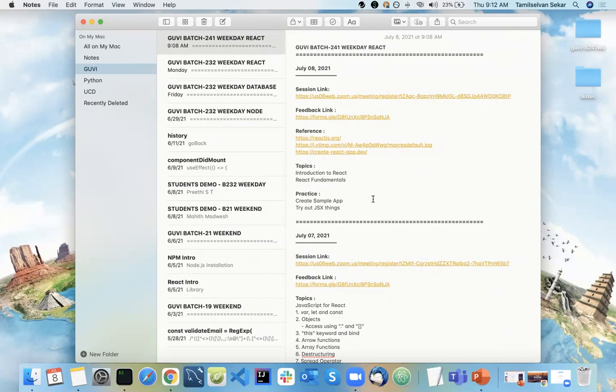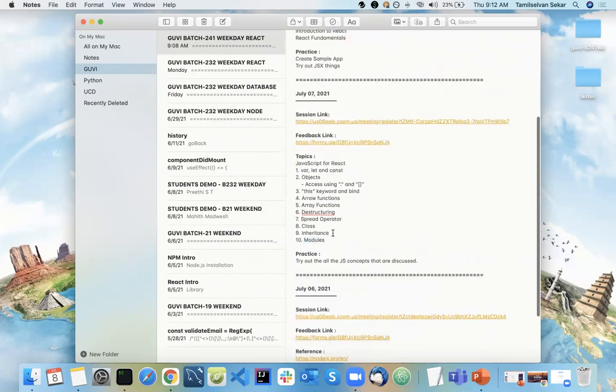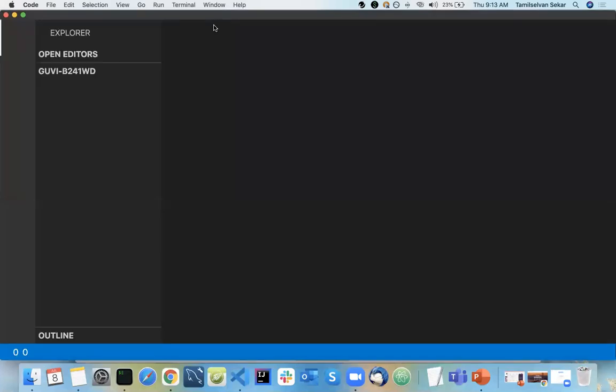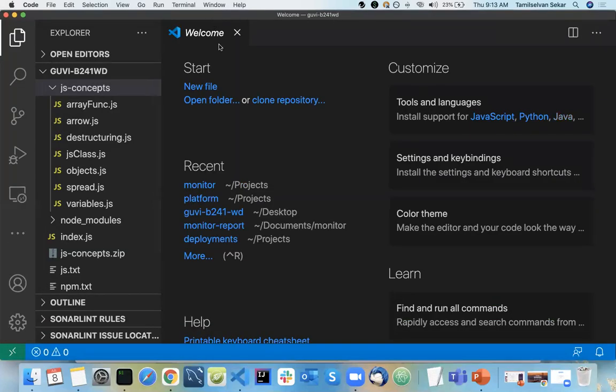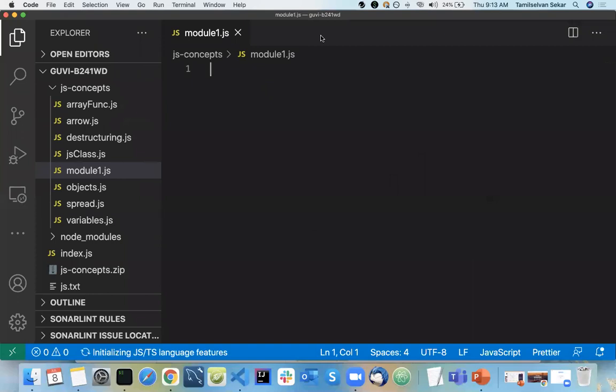Before starting on the topic, I told you I'm going to explain the modules. Yesterday we saw till this. So let's see the last concept, modules. Let me go ahead and create a file called modules.js here. We'll have something called module1.js. So what is a module? That's the question here.